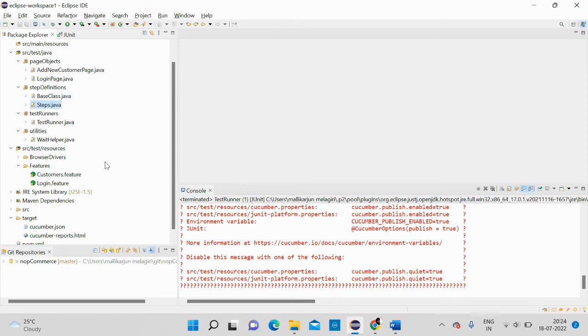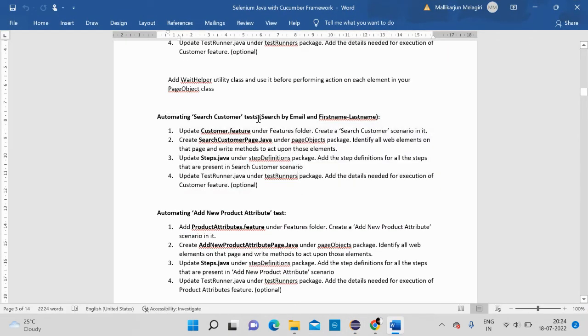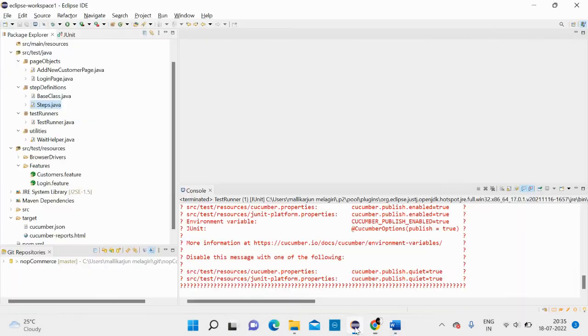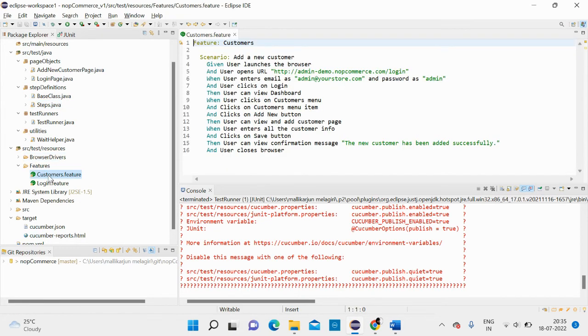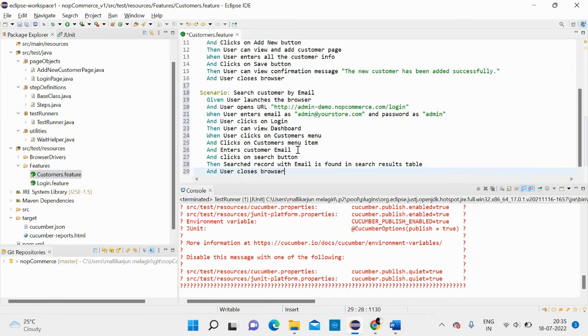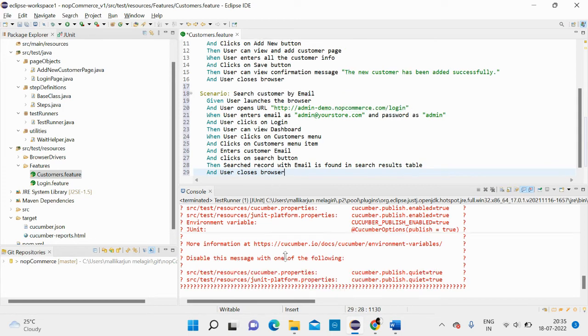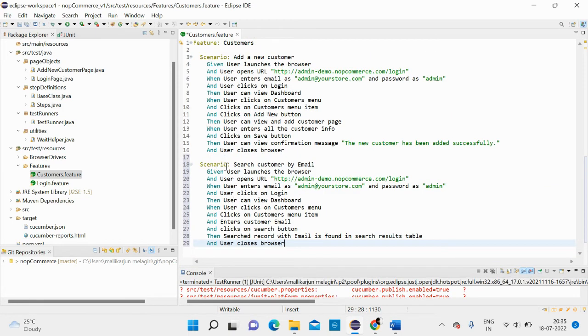Now we'll go ahead with the next scenario, which is search customer by email and search customer by first name, last name. So we'll go into the customers feature and add one more scenario here. I have copied some code, and I'm pasting it.